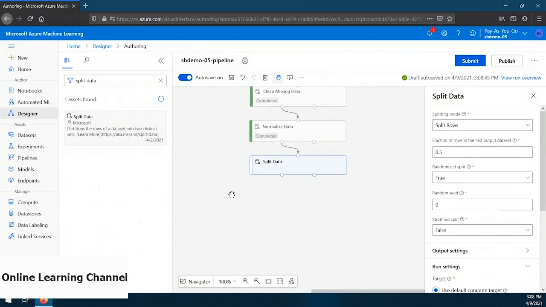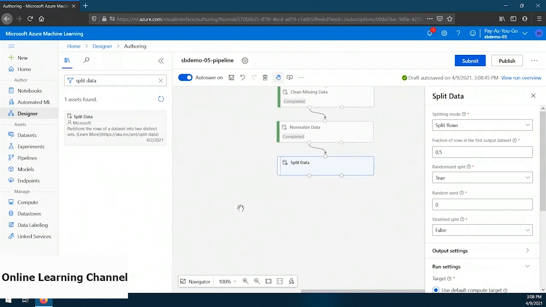Now what this module does is it takes some of the input dataset and splits it into two sub-datasets. Why? What we want to do is feed some of the data into our model training and then the rest of it into another module that'll help us score how we did. But how much should we send?